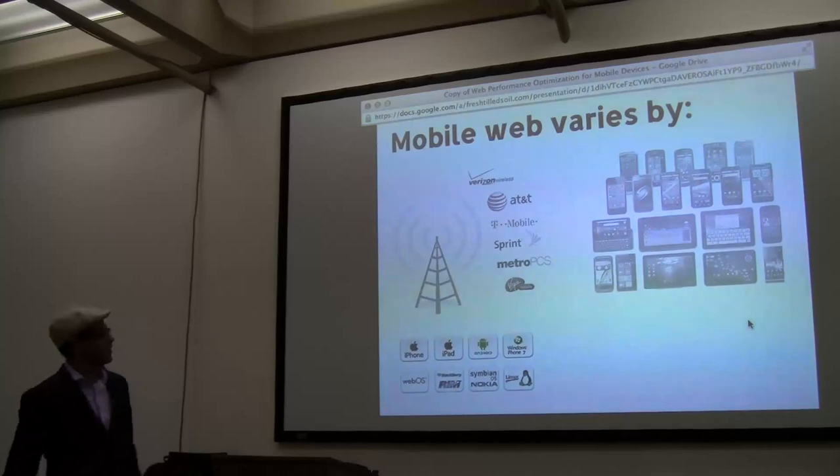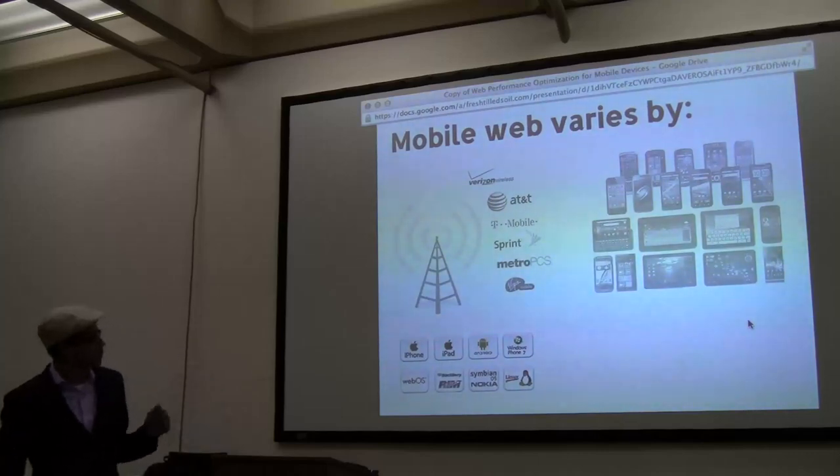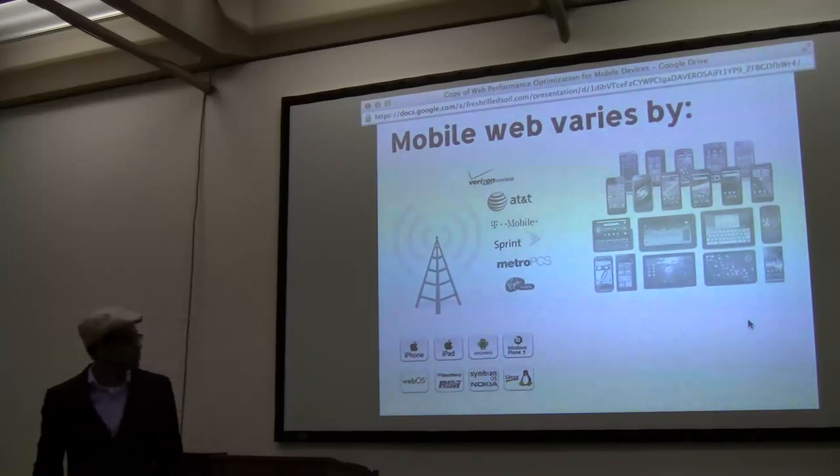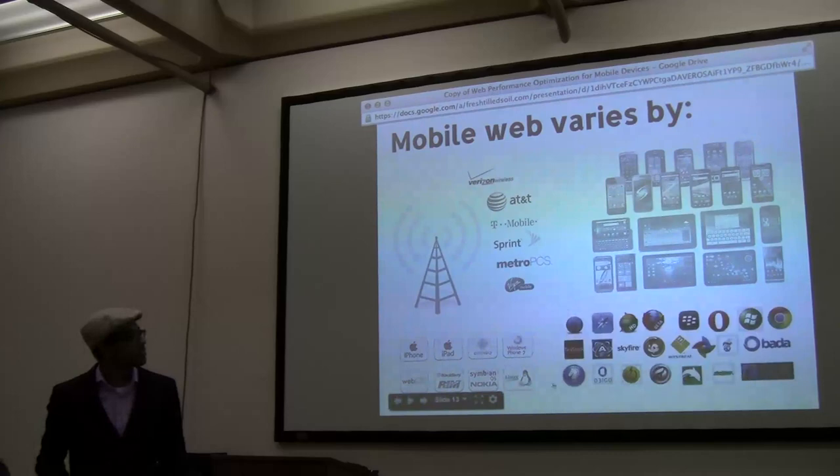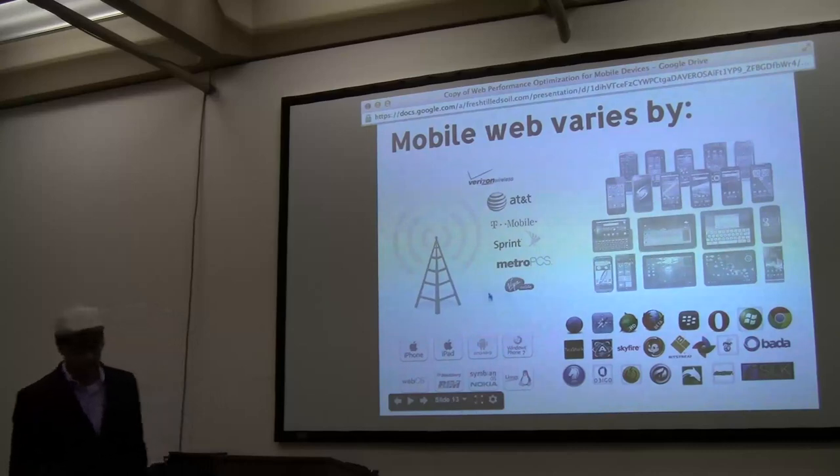And then, on top of all that, you have different operating systems. You've got webOS, iPhone, iPad, Android, Windows 7, Symbian, Linux, and again, there are a bunch more, but these are the popular ones. And then, just for fun, throw it all in the mix, we have hundreds of mobile browsers, but these are the most popular mobile browsers that are out there right now. So it's complicated. There are a lot of factors to take into account when working with the mobile web.